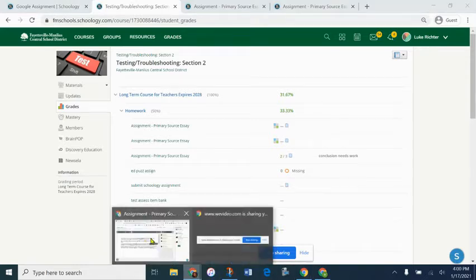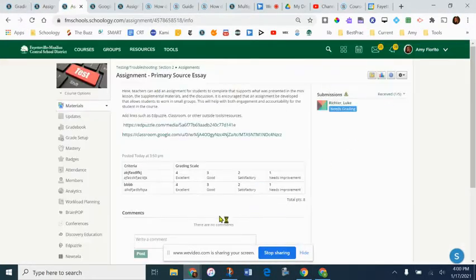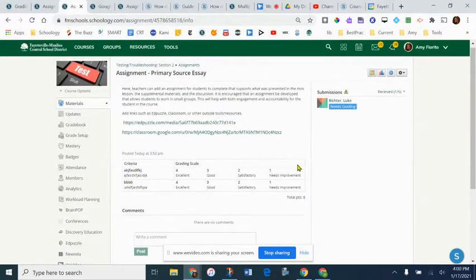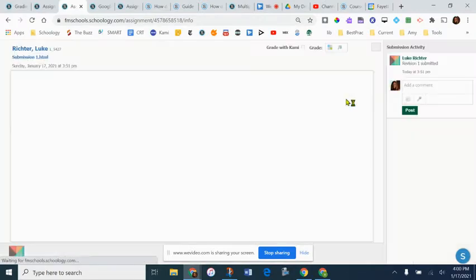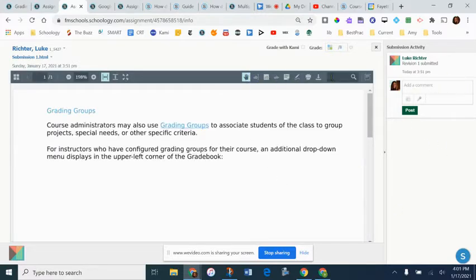Now let's take a look. Let's say that I had assigned a rubric to this assignment, so I want to grade it with a rubric. First of all, the rubric is visible to the student in the assignment, and when I go to grade the assignment now, I still have the option of leaving comments, and I do still have the same options to annotate and mark up the document as I wish.